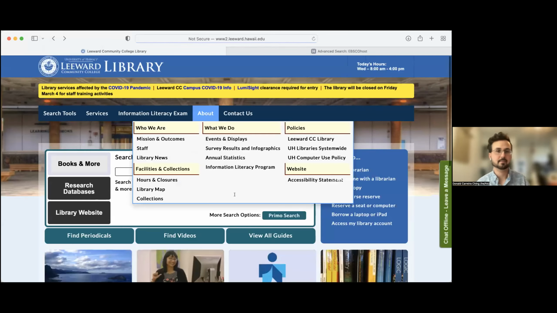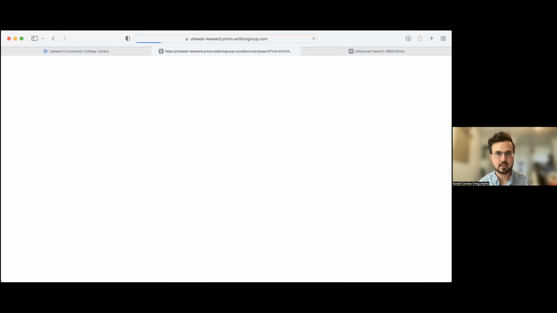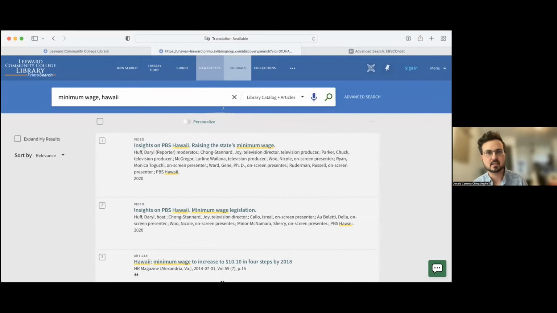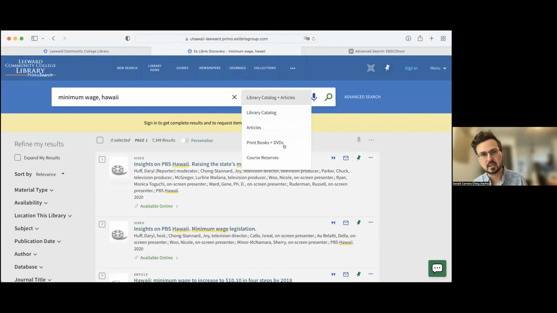And so the last tool I'm going to talk about is this search bar. This search bar on the main page could be a good tool too. But the thing with this search bar is it really searches everything in the library: databases, books, everything that's out there. That can be really useful, but it can also return a lot of sources. Of course, you can also play with this here. Do I want articles? Do I want a library catalog? Do I want print books? So you can limit it there.